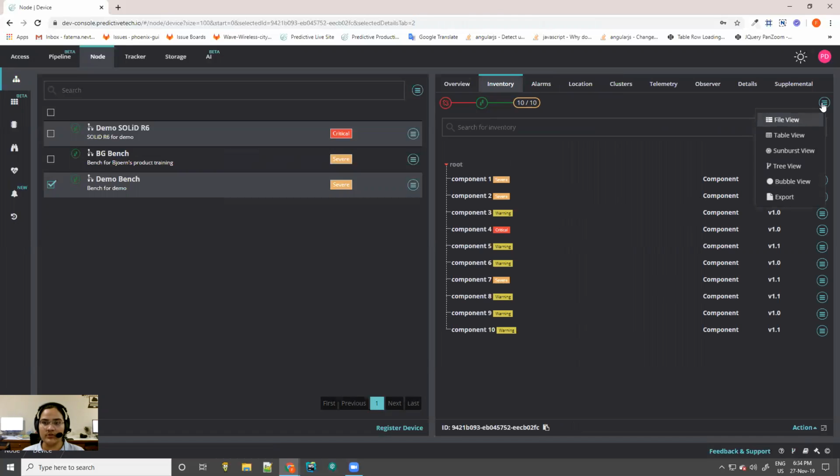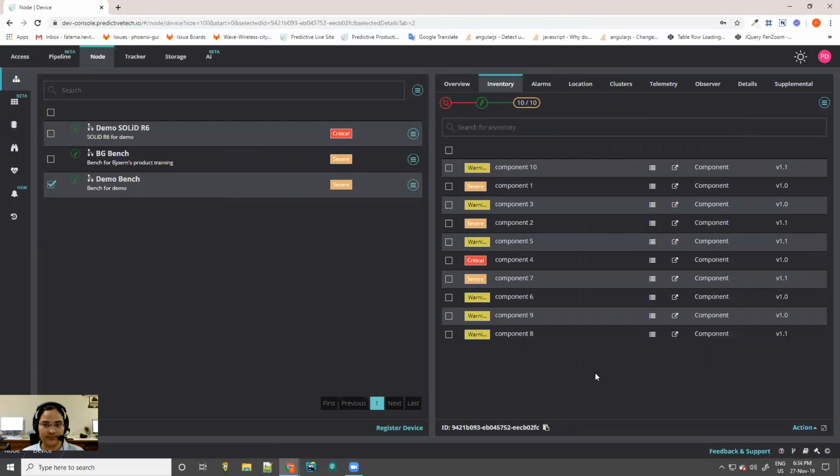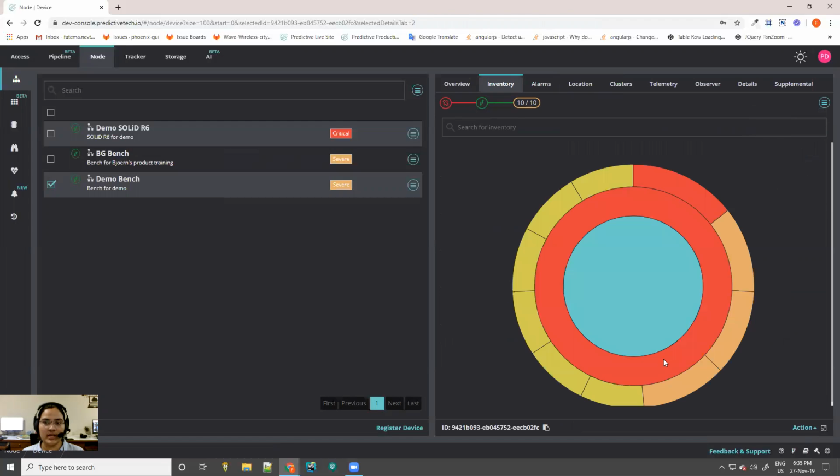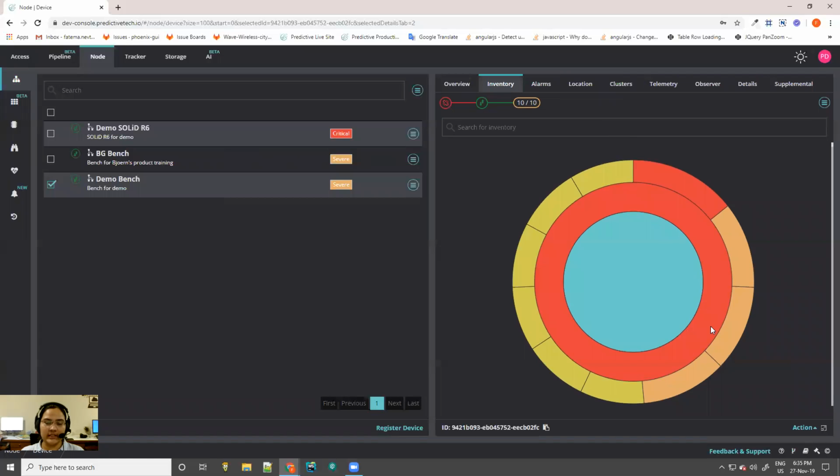So we have a couple of ways to see that inventory. This was the file view. We can also see that in the table view as well. Right here. The same with the version, all the information right here in a tabular format. We also have a sunburst view. So it creates a hierarchical view in a sunburst format. So you can see the entire inventory in a graphically rich format and see the health changes of each component in a hierarchical view.